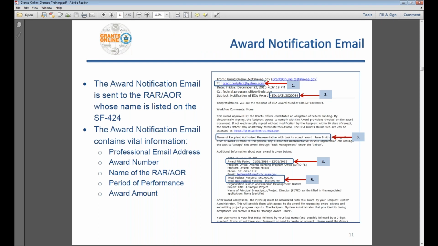All right, we've talked about the roles, so now let's get ready to talk about getting a new award. The first thing that's going to happen when your application has been selected and processed to become an award, you will not see any of that activity. You do not have access to see the pre-award activity in Grants Online. Your first notice that you have an award will be an email from the Grants Online system.